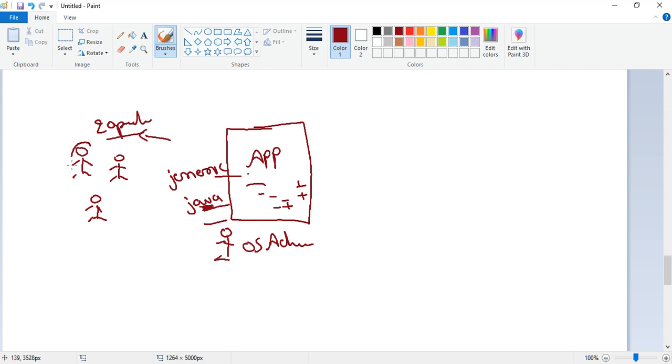If somebody leaves the project, then nobody is affected. This is a generic ID, right? That's it.